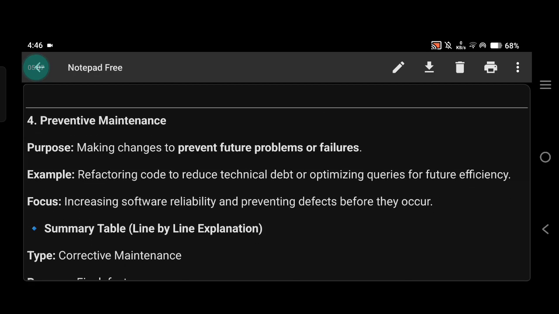Fourth one is preventive maintenance. Purpose, making changes to prevent future problems or failures. Example, refactoring code to reduce technical debt or optimizing queries for future efficiency. Focus is increasing software reliability and preventing defects before they occur.